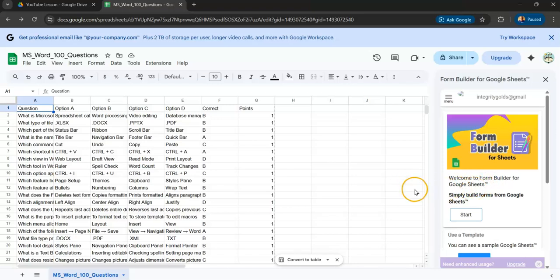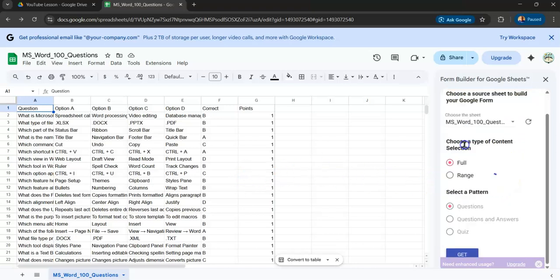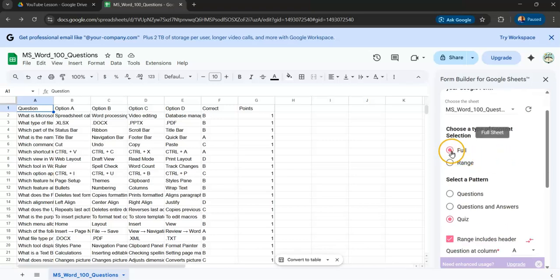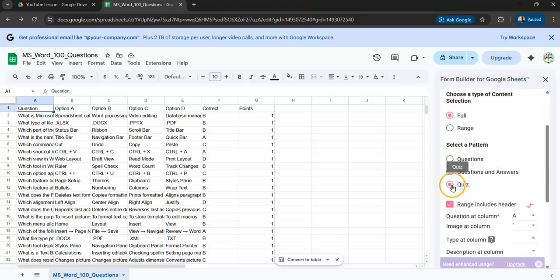Now let's see how we can actually import this 100 question with the correct answer and the value, the point, into Google Forms. So we are going to click on Start. This is how we actually get it. And then it has actually detected that sheet, which is MS Word 100 question. Now I'm going to leave it as full. And then, yeah, it has actually detected that it's a quiz.